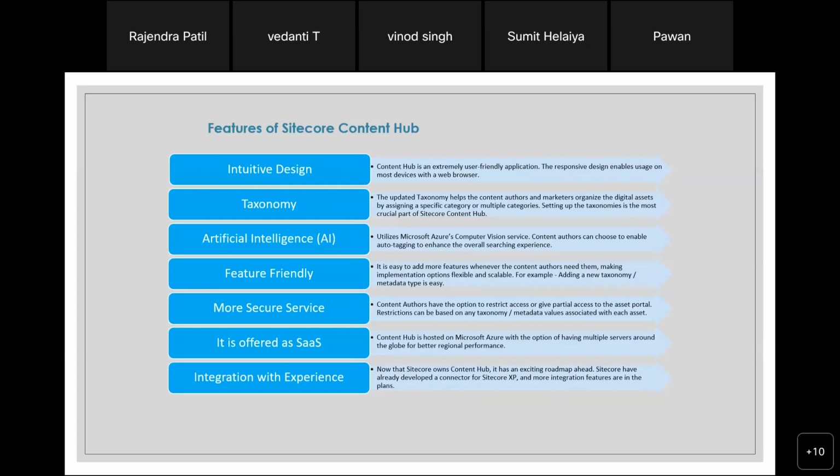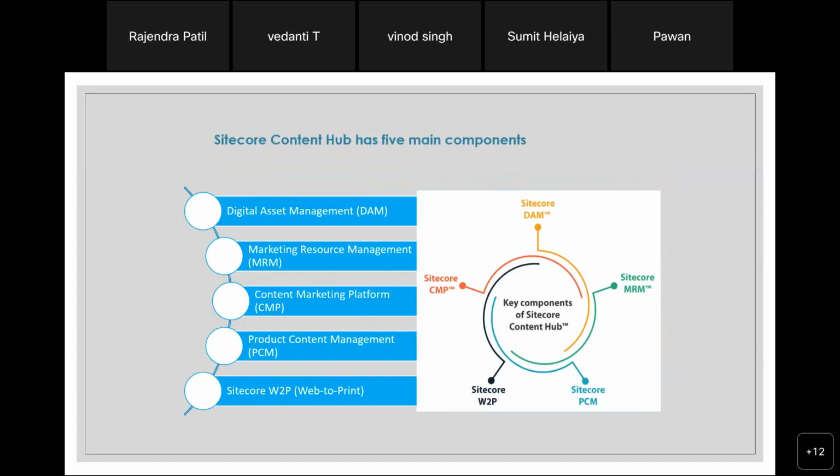Since it's a SaaS-based offering, the Content Hub is hosted on Microsoft Azure. In the background, Content Hub is using Azure Blob Storage for storing the assets. Integration with the experience. Earlier, it was known as Style Labs. Now, once after acquiring Style Labs, it got renamed to the Sitecore Content Hub. It has 5 main components: digital asset management, marketing resource management, content marketing platform, marketing content management, and web to print.